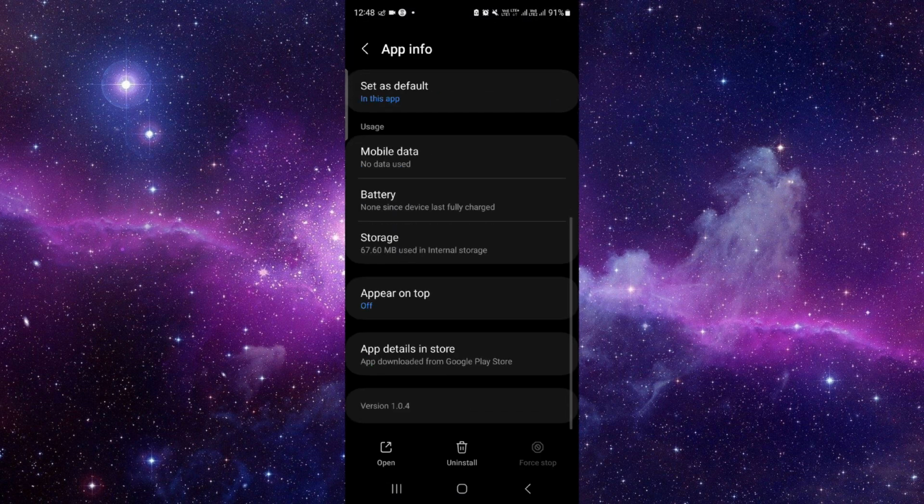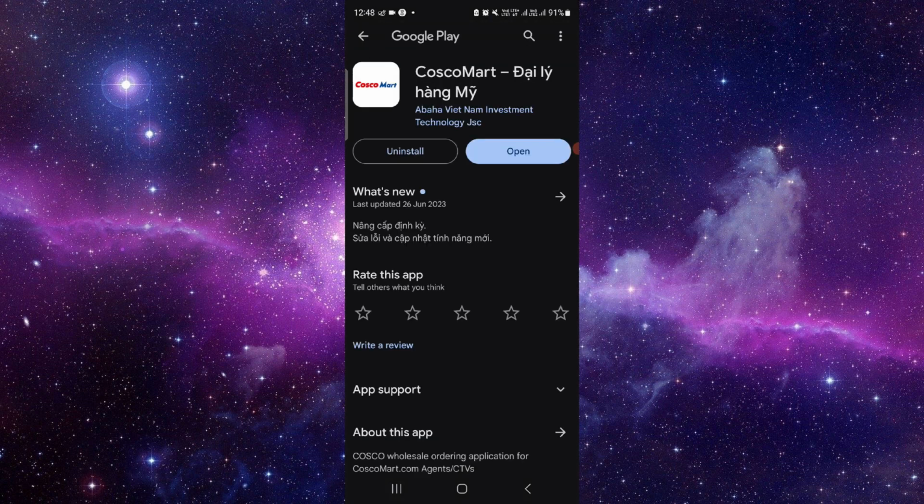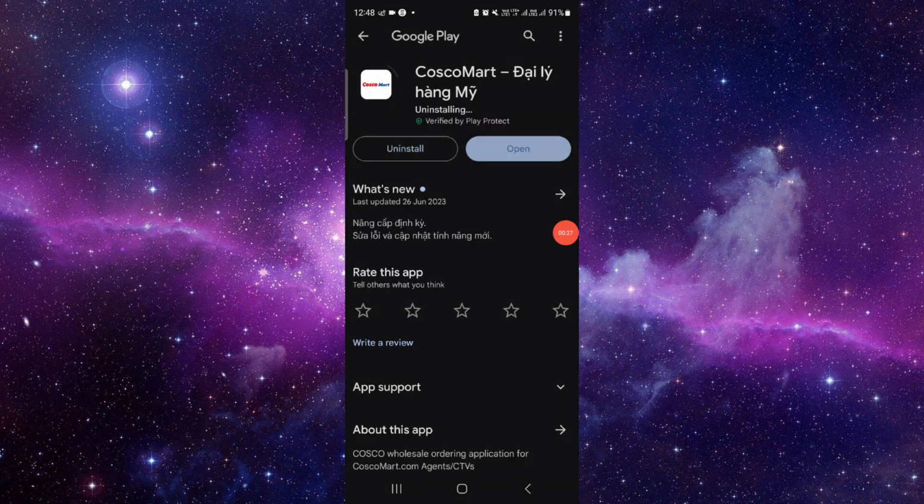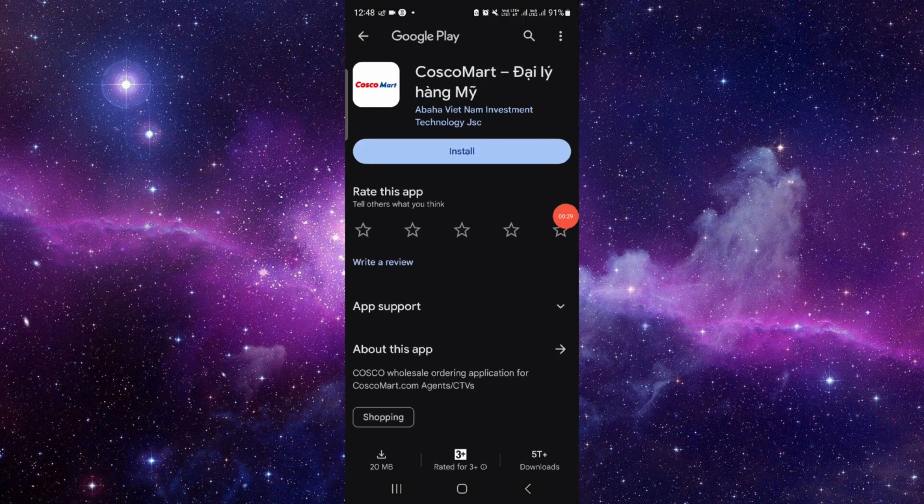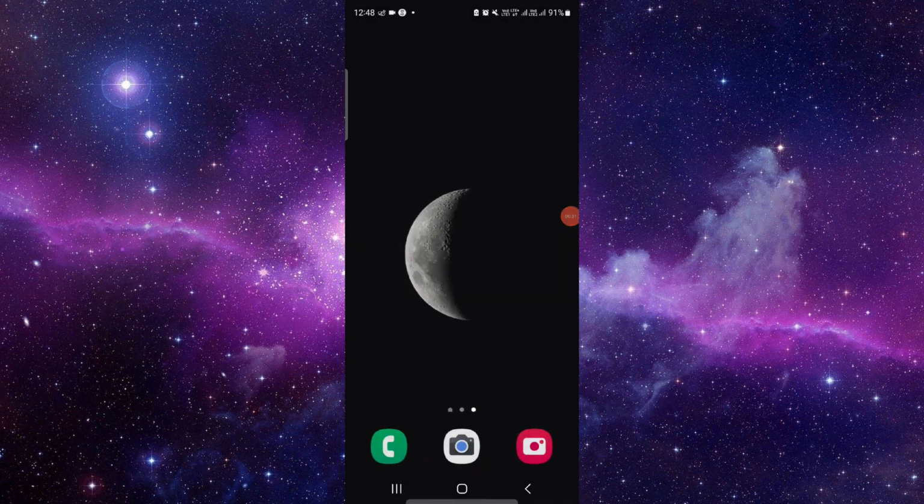From here you have to scroll down and then click on the last second option. When you go here, you have to click on this uninstall button. Click on uninstall and that would be done. So this is how to delete and uninstall the Costco app.